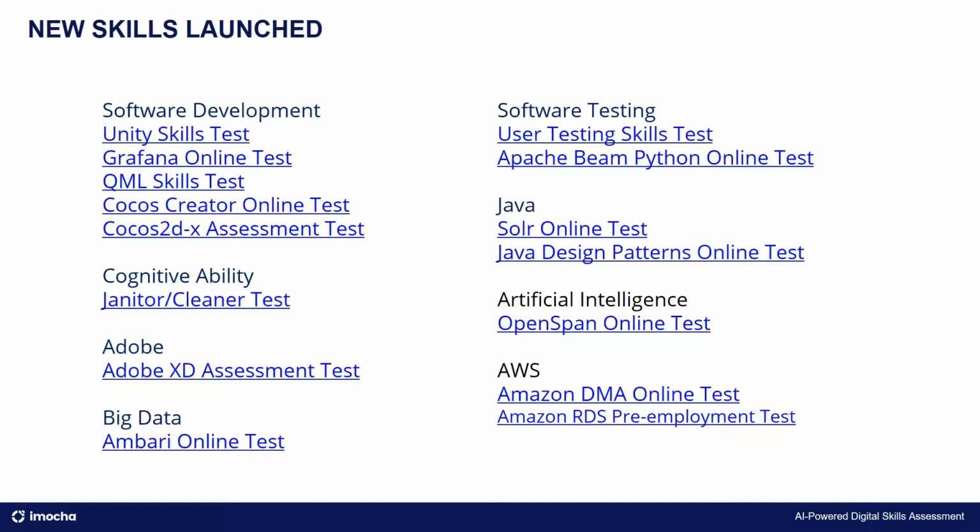Then you have one test in cognitive ability, the janitor slash cleaner test, one in Adobe, the Adobe XD assessment test, one in big data, the Ambari online test. Then in software testing, you have a user testing skills test and Apache Beam Python online. And in Java, you have another two, Solr online test and Java design patterns. One in artificial intelligence, the OpenSpan online test, and two in AWS, that is the Amazon DMA online test and the Amazon RDS pre-employment test. Yeah. So that's it from us on the updates.